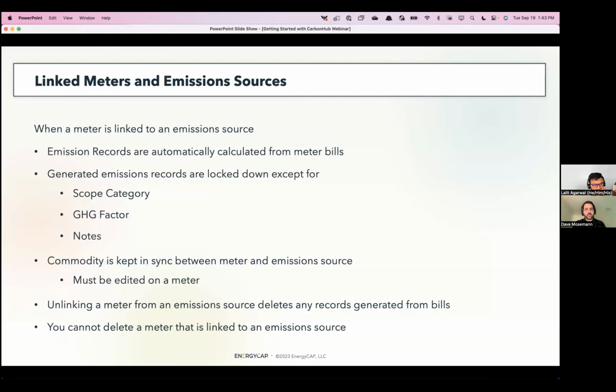Yep, just reiterating what we've done before. So let me pause for a moment and say, there are some limitations around when you have meters and emission sources that are linked. And I want to talk about that a little bit. When you have a meter that is linked to an emission source, emission records are automatically calculated from the meter bills. We've seen that. The generated emission records are locked down, except for scope category, GHG factor, and notes. We've seen that. The commodity is kept in sync between the meter and the emission source.